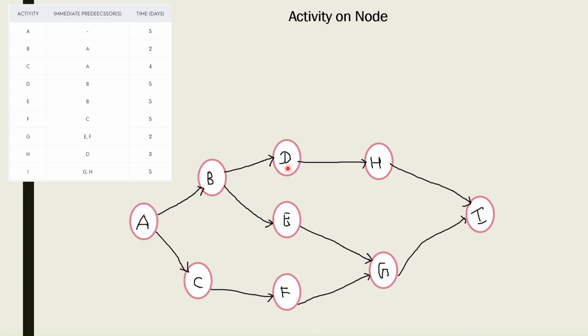Then next is the D and the B. D depends on B. So here D, just draw the two nodes first, that is D and the E. Then show that D depends on B, and the E also depends on B. Next is nothing but your F. Here showing the F depends on C. Just draw another node F, and connect it with the C. Then next is the G. G depends on E and the F, and I depends on, last is, G and H. So this is nothing but the activity on node diagram.